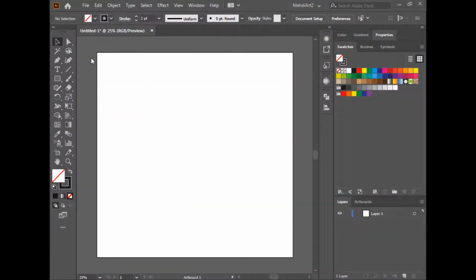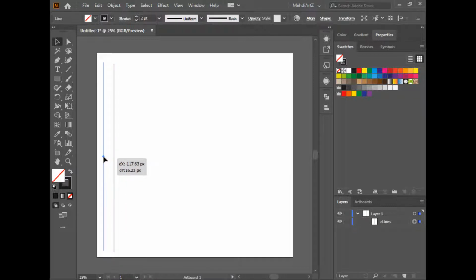So we are in Illustrator. I made a new document and we want to make isometric grids. Click on line segment tool, hold shift and make a straight vertical line. Now adjust it with selection tool like this, hold alt and shift and make a duplicate from it.